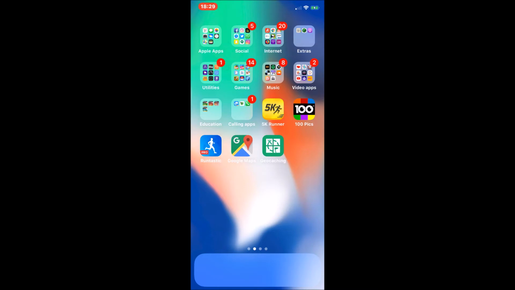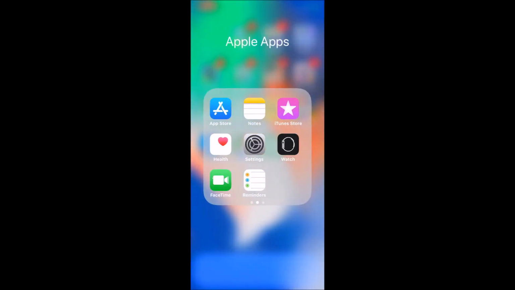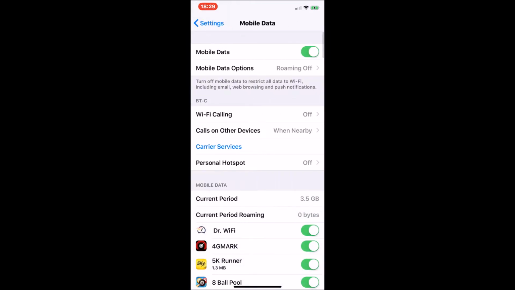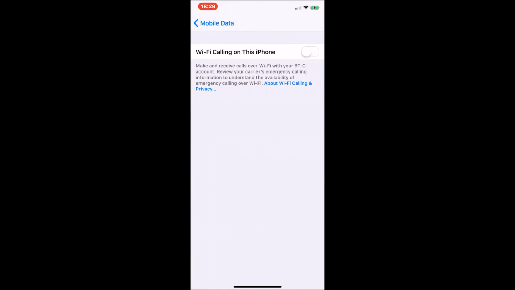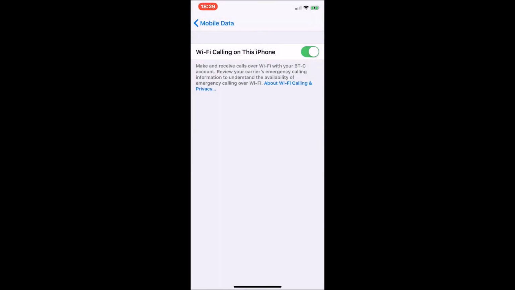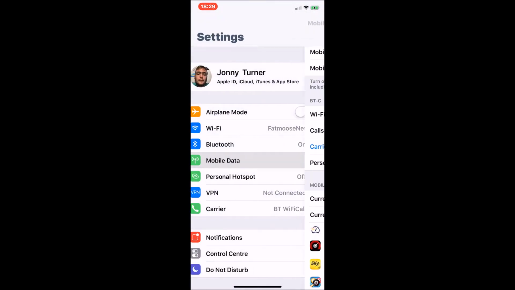Today I'm going to show you how to turn on Wi-Fi calling on an iPhone 6 or later. First, go into your settings. Go to mobile data. Go to Wi-Fi calling. It should say Wi-Fi calling on this iPhone. You want to toggle that on. Click enable. Wait a few seconds.